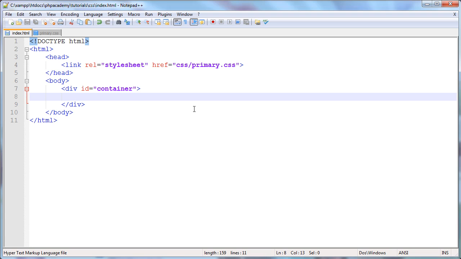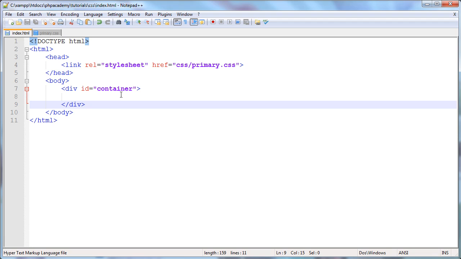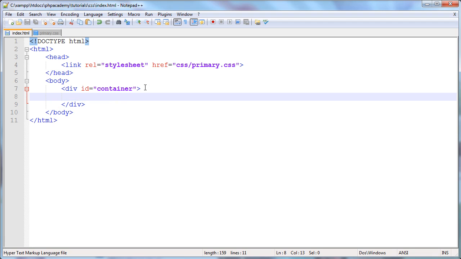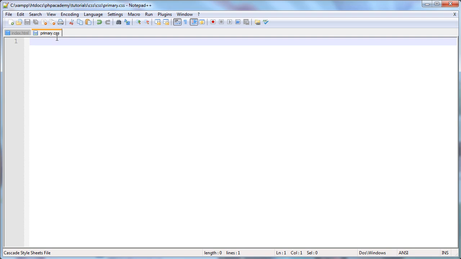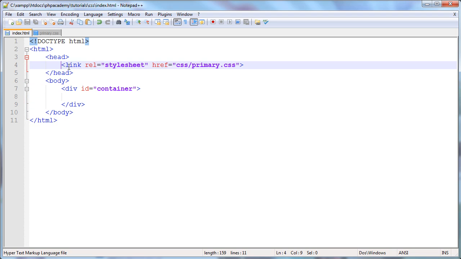So, we've left off from the last part of the tutorial. If you haven't watched that, we've got a container which we're going to be using to place more or less everything inside in this series, and we've got our style sheet which is called primary.css. So all you need to know is we've got our document, we've got our container, and we've got a link to our style sheet, which you can easily copy this code if you haven't got it down.